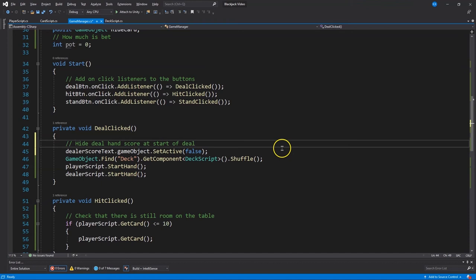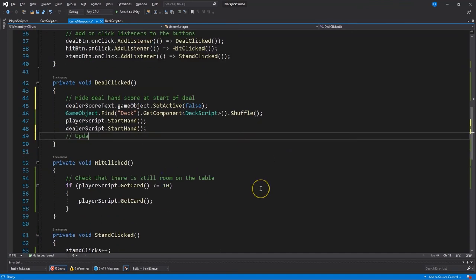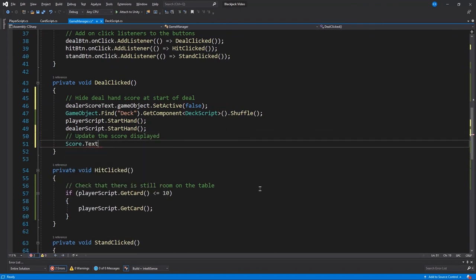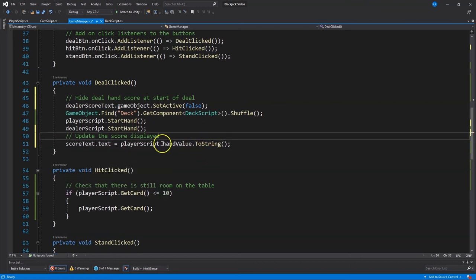Quick comment. Let's add an update to the player's score now. Let me comment here. Oop, I got to fix score text. I'll fix that in a sec. Let's grab player script, hand value. Now, we're going to be able to grab the hand value, and we want it to become a string. The reason we can do this, also an equal sign. Let me fix this, like I said. So hand value, the reason we can grab it from the player script is that it's actually public. Let's take a look at it real quick.